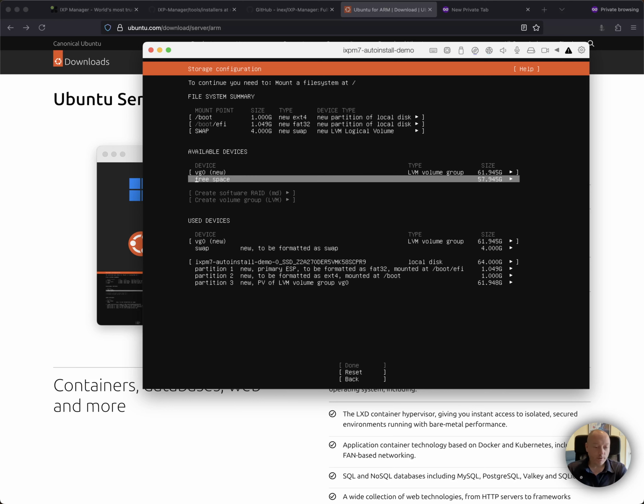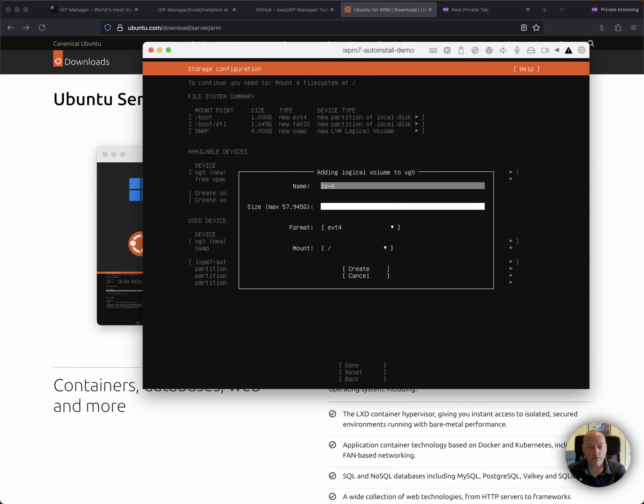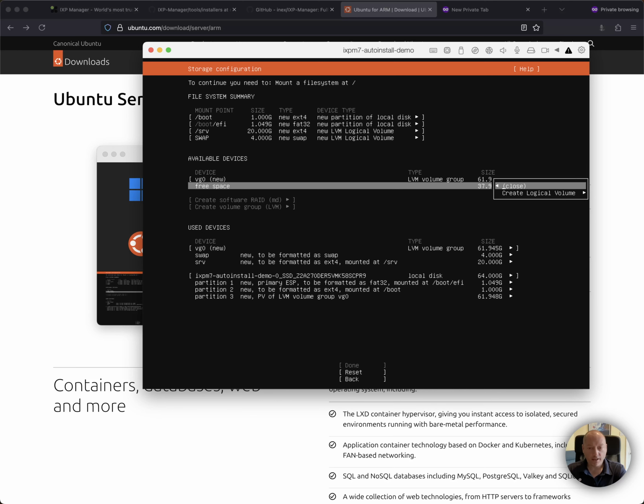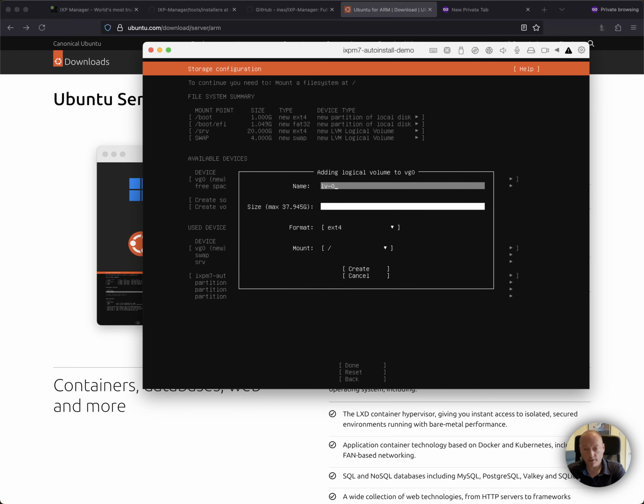So I've got my swap partition, I've got my boot partition, and now I need to create a couple of more partitions. So the next partition I'm going to create is going to be for /srv, and that's where I'm going to install IXP Manager. I'm going to give it 20 gigs of space, which is going to be loads. Of the 37 I've left, I'm going to create another logical volume, and that's going to be for /var. I'm going to give that 25 gigs. Again, that's going to be loads.